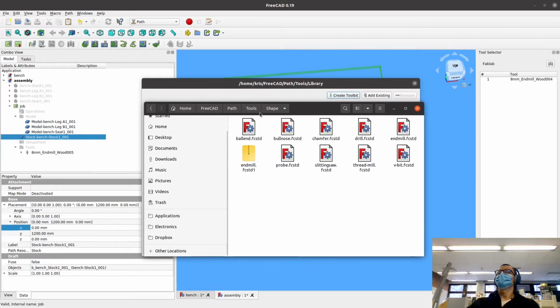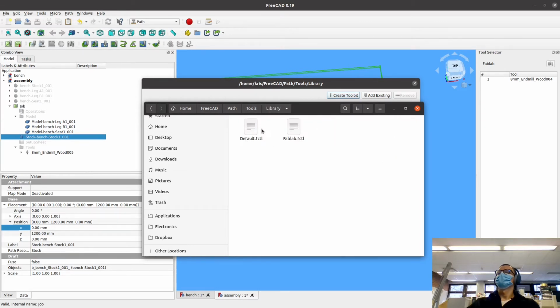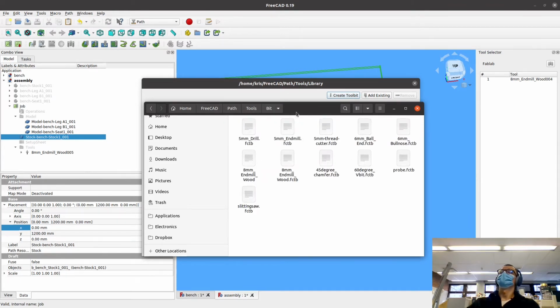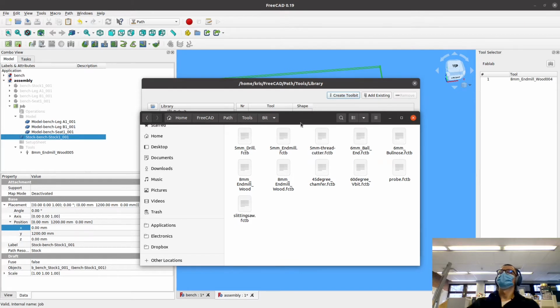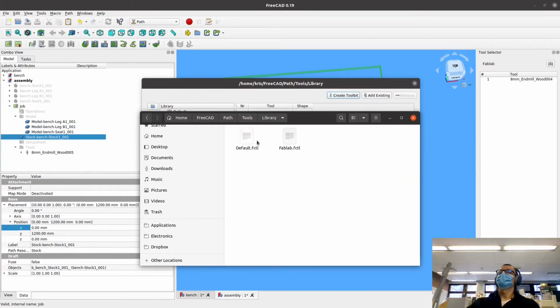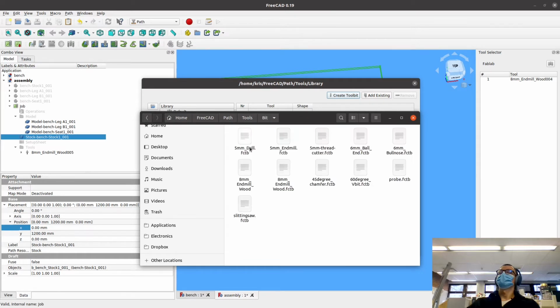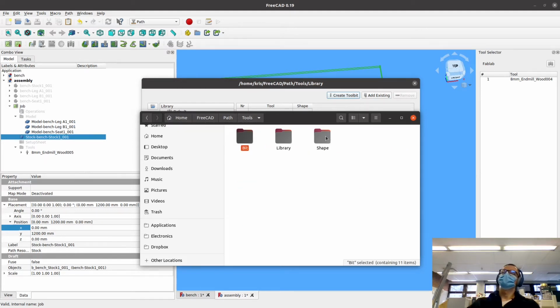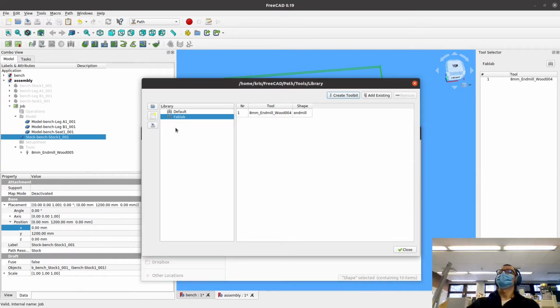So here I have the tool shapes. Here I have the libraries, and here I have the actual bits that I specified. So the bits are based on the shapes, and then the libraries are based on the bits. So all the tools referenced in a library can be found here, and all the tools that can be found here are built on top of the basic shapes that can be found in the shape directory over here. That's that.